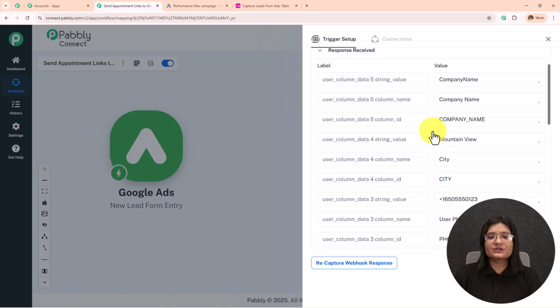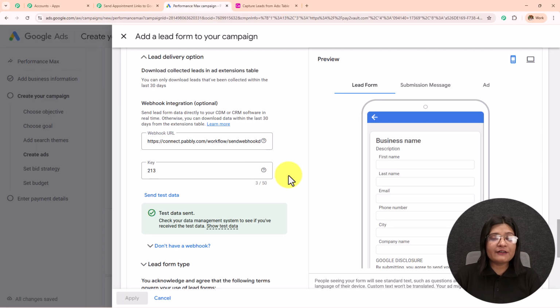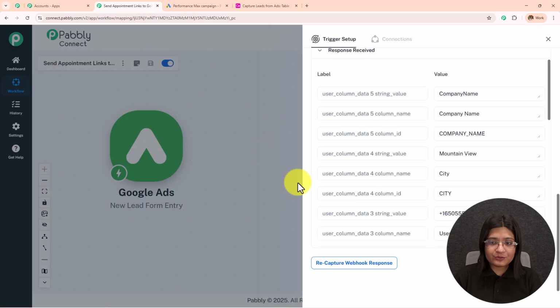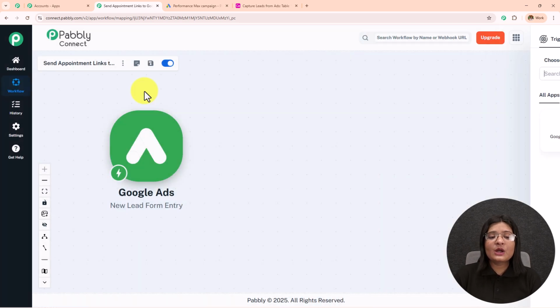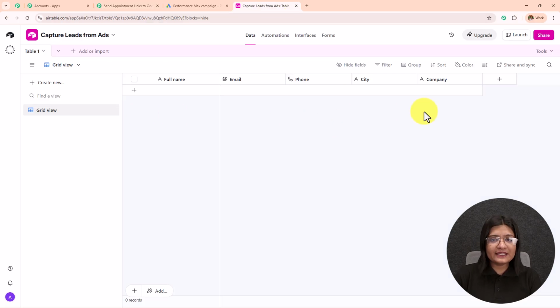Now here, as soon as I have sent the test data from my Google Ads, I have received that response in this workflow, and this shows that the connection setup which we have created between Pabbly Connect and Google Ads is successful. And now whenever I receive a new lead, I will start capturing that response here in this workflow. Moving on towards the next step, whenever I receive a new lead, I want to add the lead details to my Airtable database and send them the appointment link via mail.